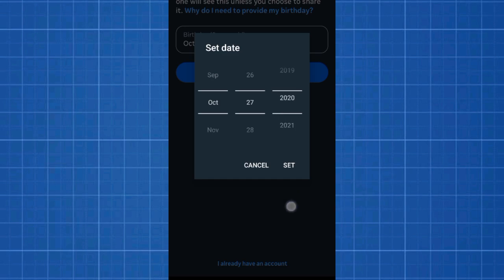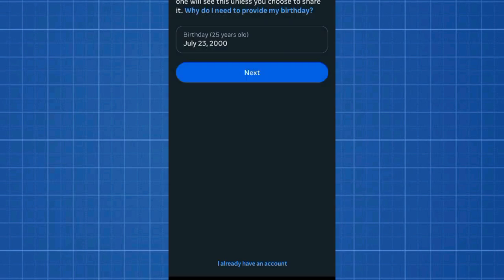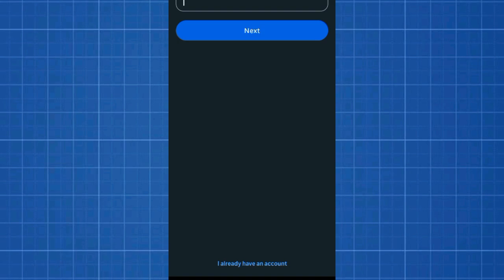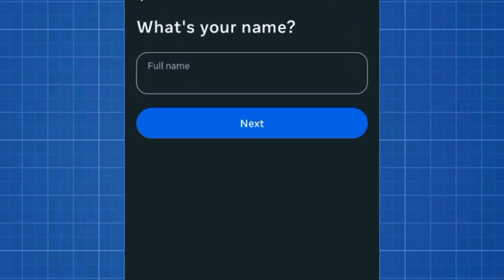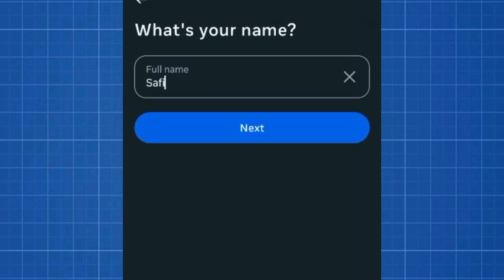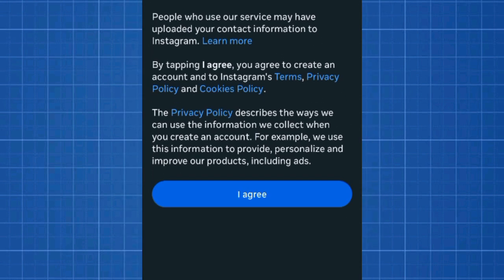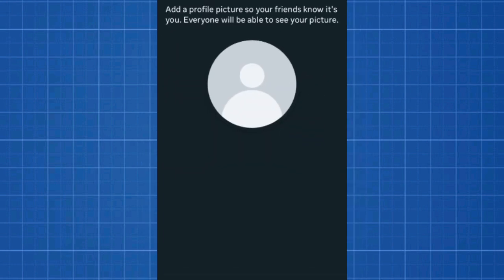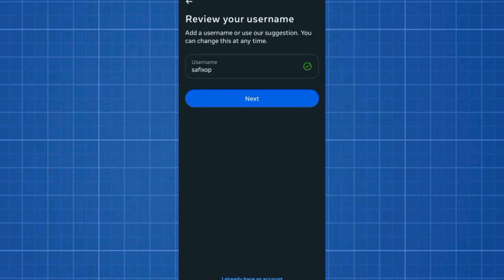After that, select the date of birth and then click on set. Now again click on the next button. Here you have to put your full name as I am putting. Now your profile is successfully created, and after that click on the next button.